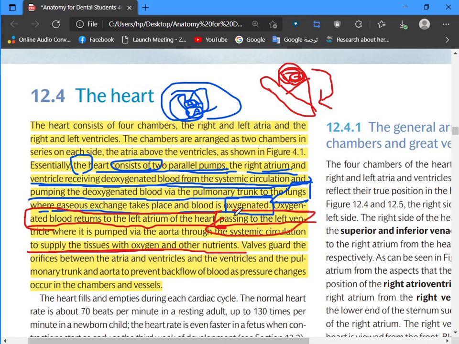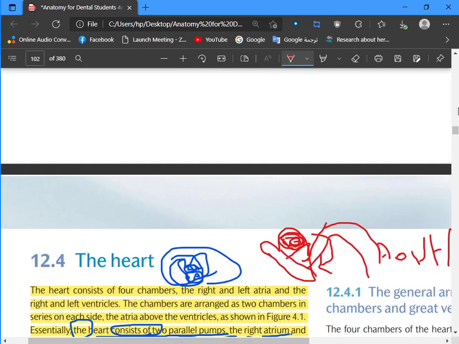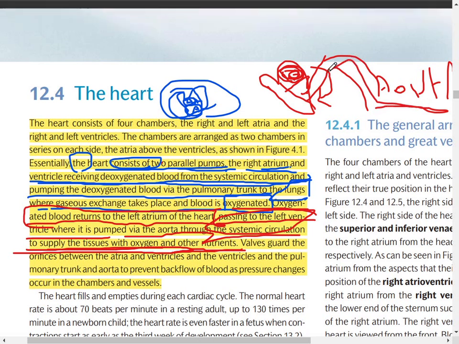Again, passing to the left ventricle, where it is pumped via the aorta through the systemic circulation to supply the tissues with oxygen and other nutrients. This is the aorta coming from the left ventricle, and this is the blood going via the aorta through the systemic circulation to supply tissues with oxygen and other nutrients.